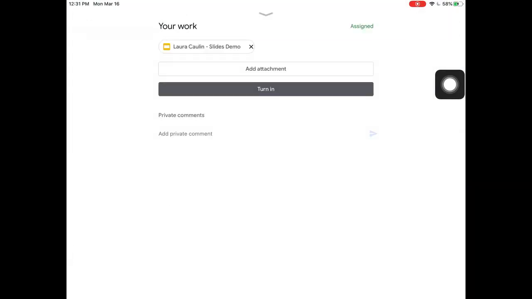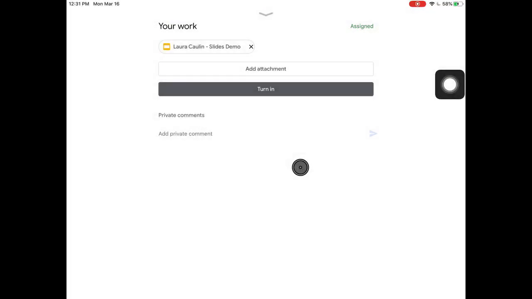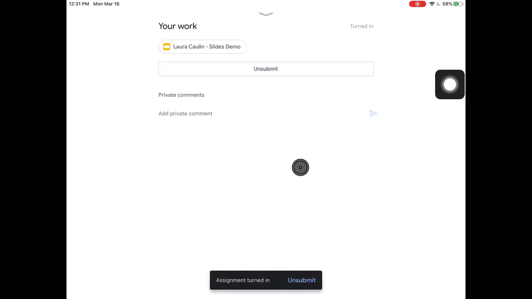Now, when you are done, you can always go back and edit more. I think you realize that with those last couple of steps. When you are done, you're going to tap Turn In. And then I tap Turn In again. And it's going to turn this in. This lets your teacher know that you're done. Your teacher can always see your work when he or she is logged into their Google Classroom. They will always be able to see your work, but you turning it in lets them know that you are finished.